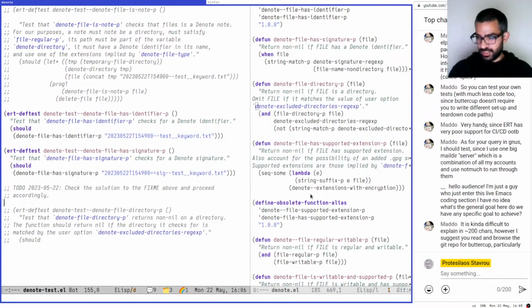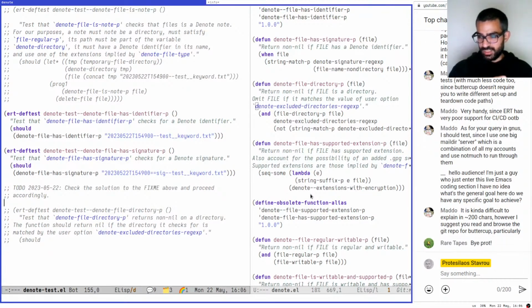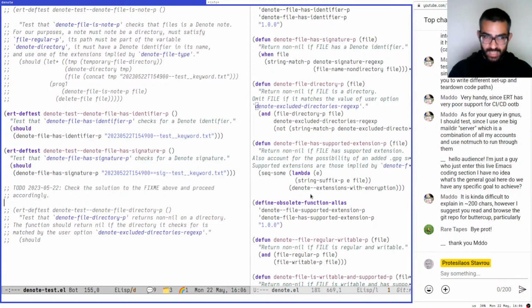A message right now, very quickly. Let me see. Hello, audience. I'm just a guy who just enters this live Emacs coding session. I have no idea what's the general goal here. Do we have any specific goal to achieve? The answer is that you can check the live stream again because it is recorded. Thus, you can understand what I was doing here. The idea is that I am writing tests for my functions to see if they are returning the expected results. This is the idea. And for me, this is a very productive exercise.